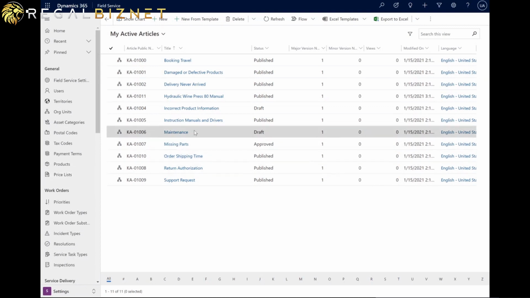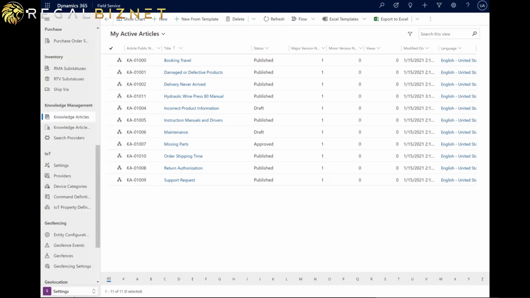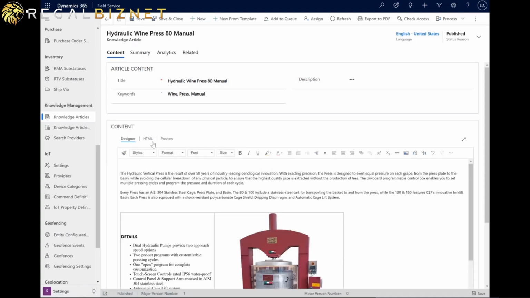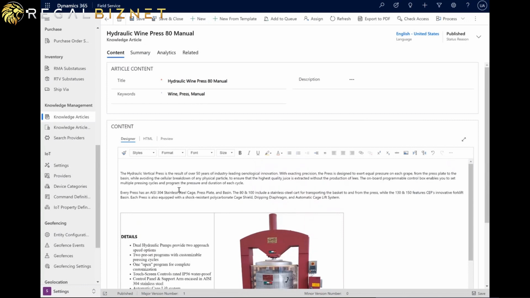So let's talk about creating an article and then associating that to some of our records here. We have knowledge articles in the system. If we look in settings, the field service settings area, we have the knowledge articles. If we go to knowledge articles, we'll see the list of articles which are in various states. Let's take a look at the one that we're going to use for our scenario today. We've created this article for this wine press, which has a bunch of content in there that folks are going to find useful as they're out on site.